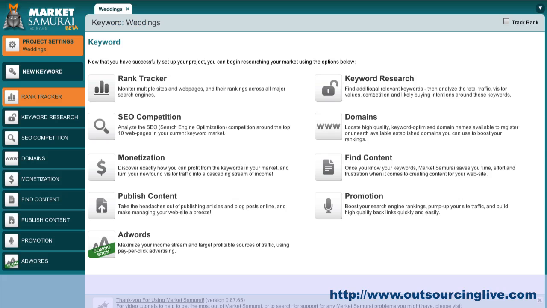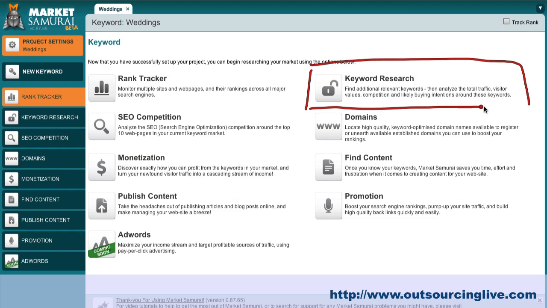Market Samurai will open up to this whole section of different modules. I know it looks a little confusing if you've never seen Market Samurai, but don't worry. I'm going to help you understand the most important things to look at. The first thing most important to focus on is the keyword research, and you can also access the tab over here. That's the first one we're going to be using, and also SEO competition.